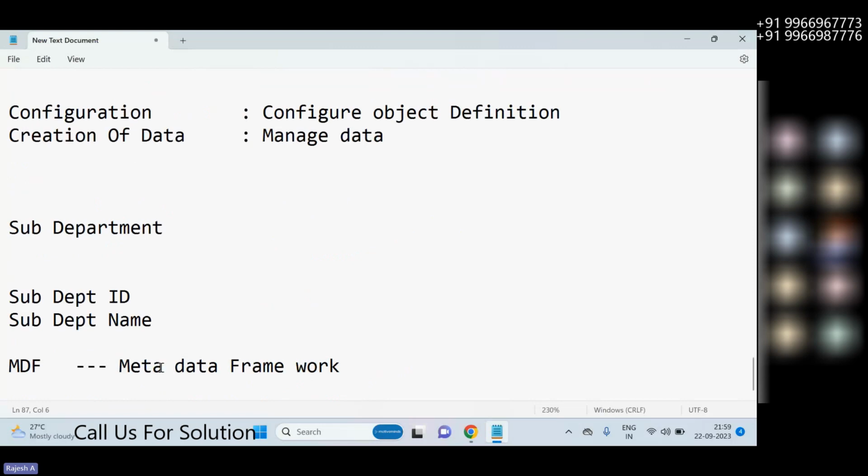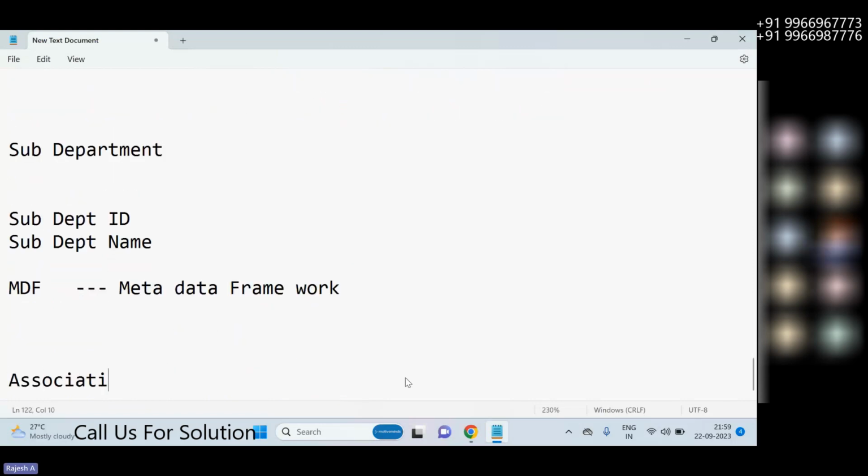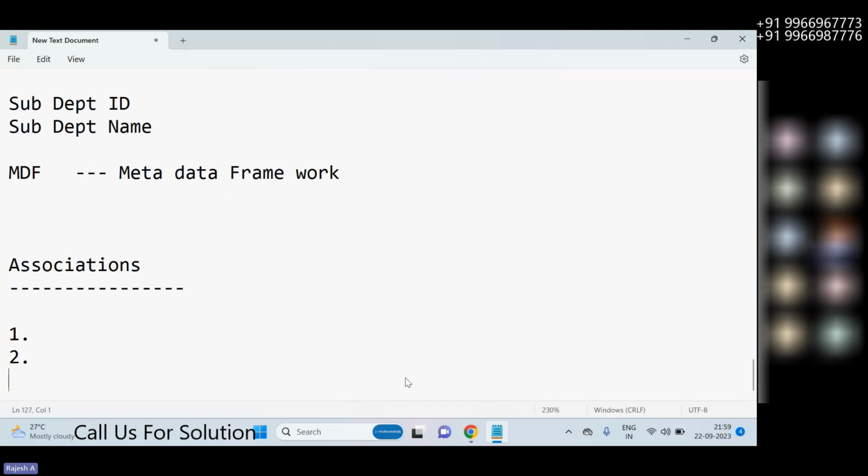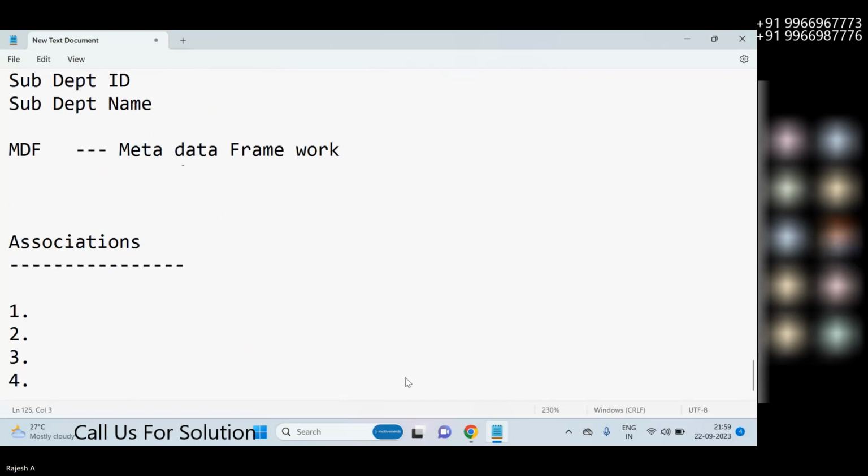To achieve this design, we have a concept called associations. Associations, very, very important. There will be two interview questions on this topic. People are not able to answer those questions, but hold on, I'll tell you. Associations in SuccessFactors have four types. These associations can be done between MDF objects to MDF objects, MDF objects to foundation objects, foundation objects to MDF objects, or foundation objects to foundation objects. Only these four types will be there in the system.